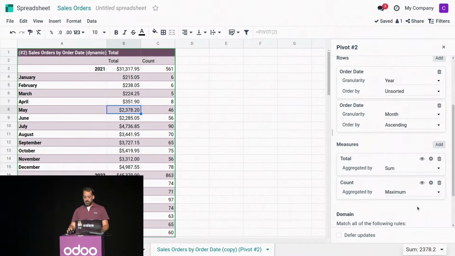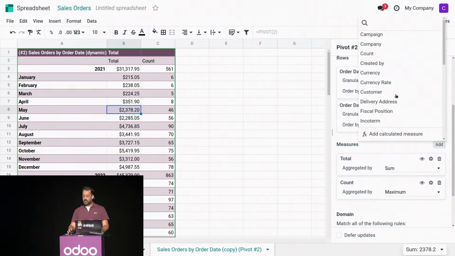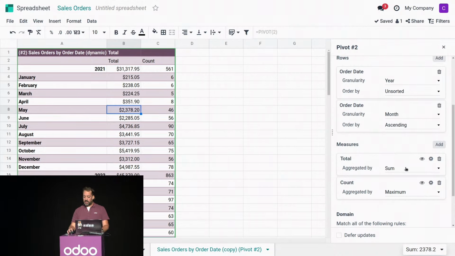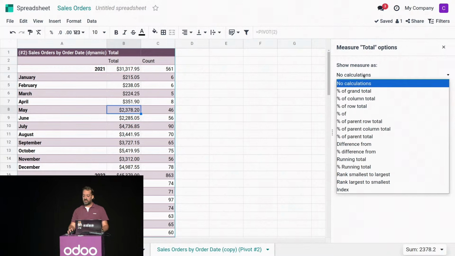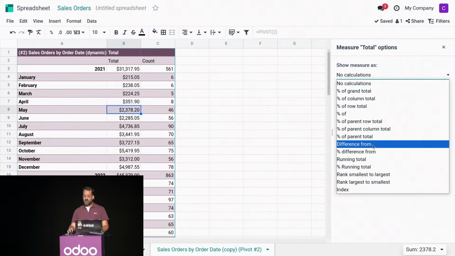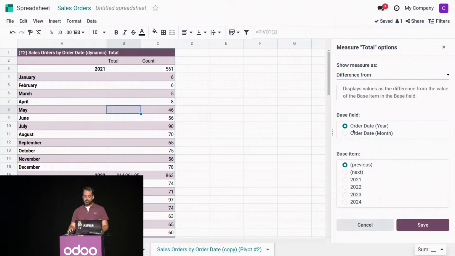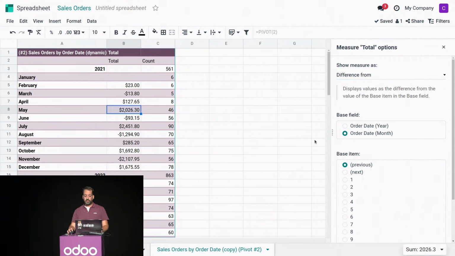Here you can see that you have some measures. You can add measures based on any fields you have available in your data source. You can change the aggregate here. You can also show the measure differently. In this case, there is no calculation beside the sum that you decided in the aggregation, but you could maybe say that you want to see the difference. Maybe the difference per month. So here you can see that the value automatically changed, and you see the difference compared to the previous month.